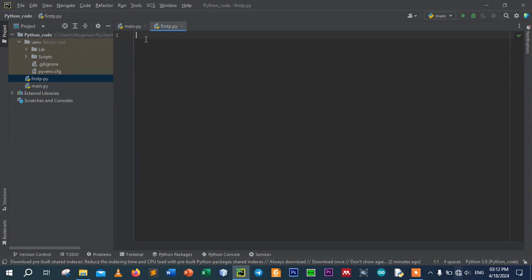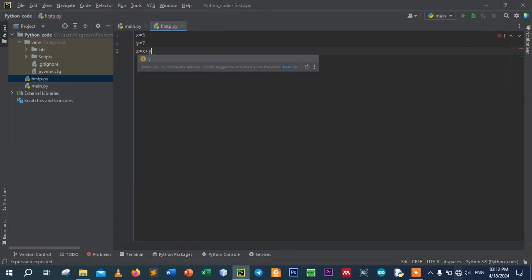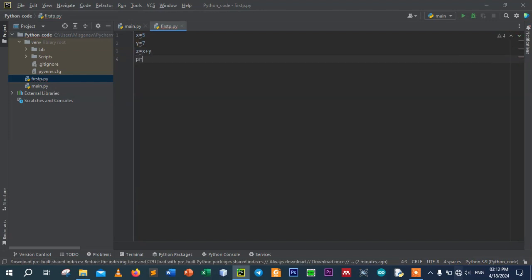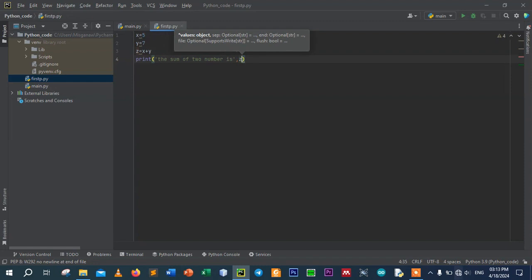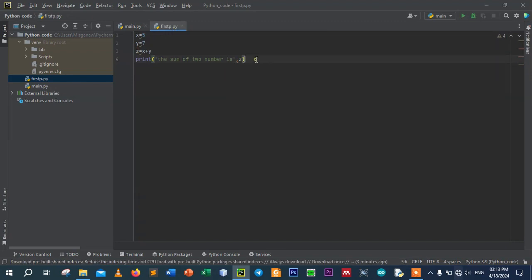Now let me start by adding two numbers. X is equal to 45. Y is equal to 7. Z is equal to X plus Y. Then print, you can say like this: print the sum of two numbers is Z. Then here it is, run.